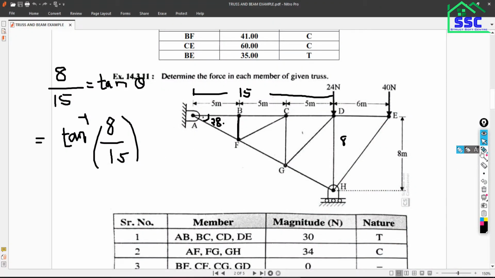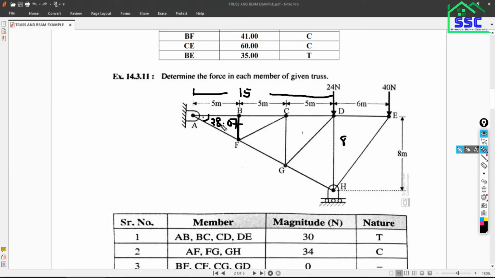So it is 28.07. So can you find out the height? The angle is there. So height divided by your base is equal to tan of the angle, 28.07. Okay, so base is your 5 actually.